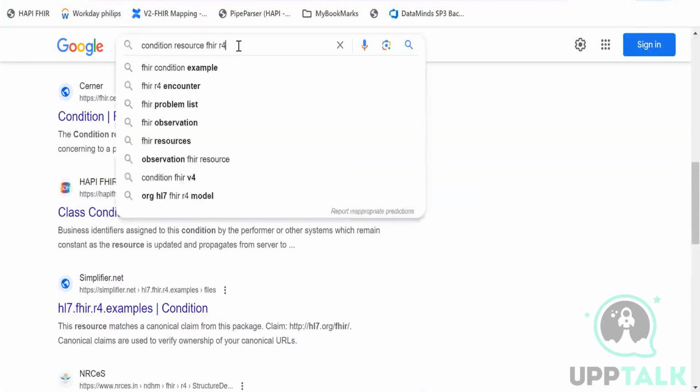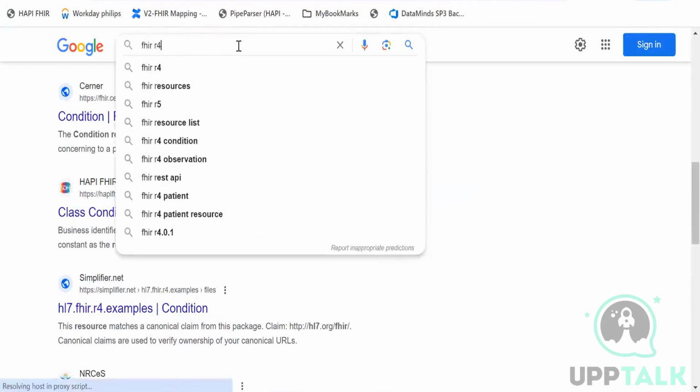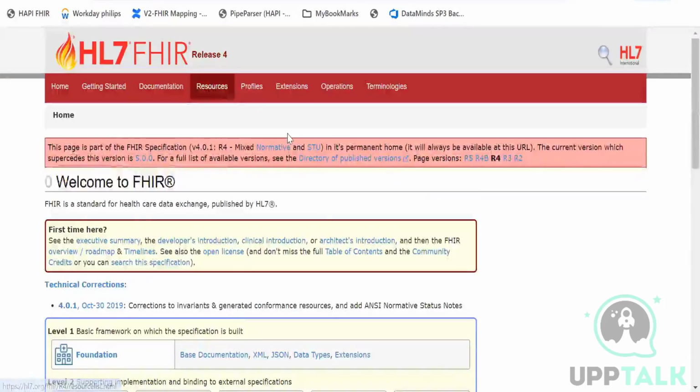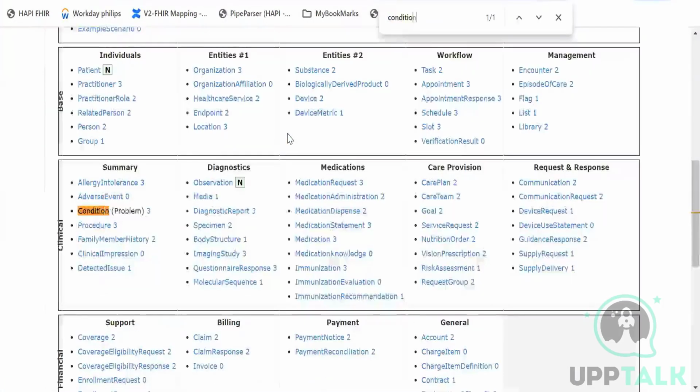What happened? FHIR R4, FHIR resources, condition.